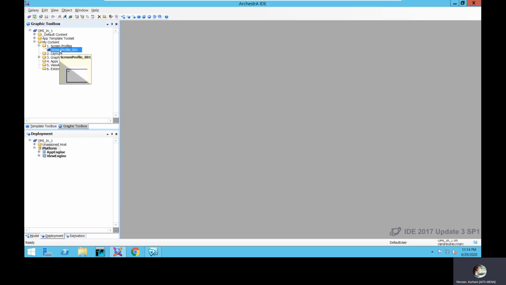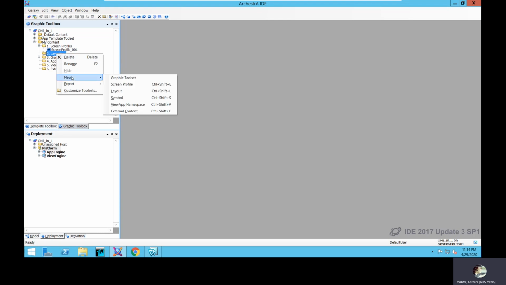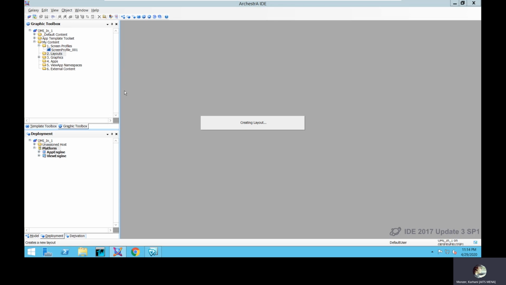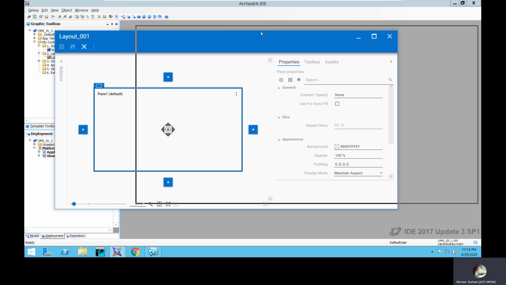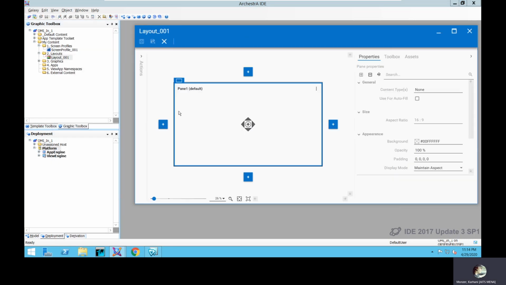The screen is ready. Next to the screen, what do I need? I need a layout. What is the layout? Simply right-click, New, and create a new layout. I'll name it layout underscore 001. I'll not change the name, and this is my layout. So here, before starting with the layout, you have to create your design on paper first. Just what do you want to show and how to show it? What is the content you need?